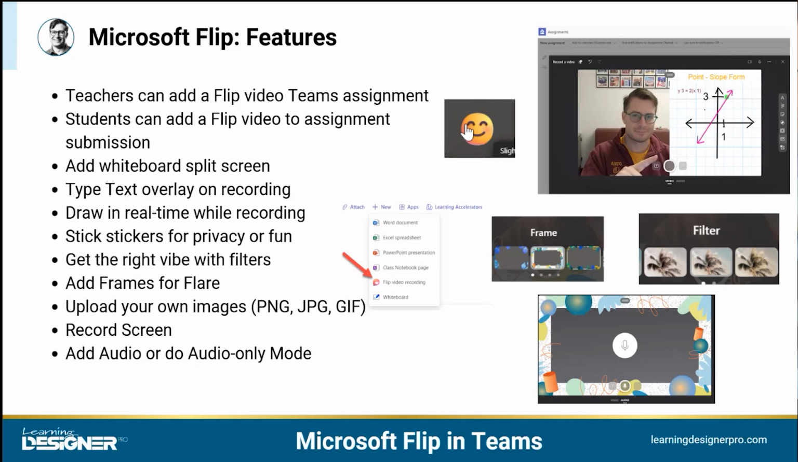So I'm hoping that as this progresses, that they add more features, that when you make an assignment, you can put those limits on it. But from what I could tell at the moment, it's just, you can add a flip recording up to 10 minutes.